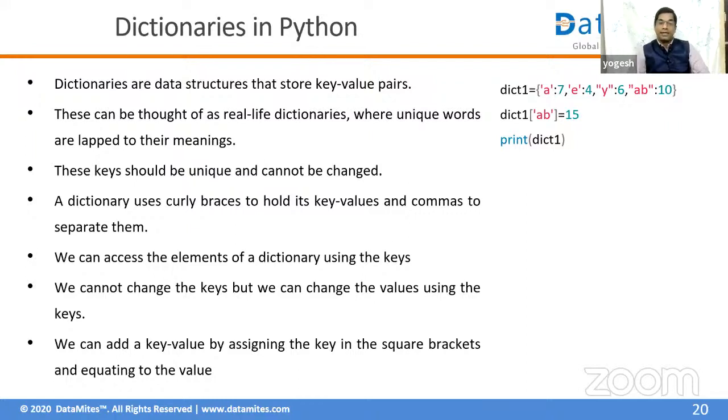Keys should be unique and cannot be changed. A dictionary uses curly braces, with key and value separated by a colon, and each pair separated by a comma. You access dictionary values using the keys. Using the keys, you can access the values of the dictionary. The same way you access the elements of a list or a tuple, you can use the square brackets to access it.